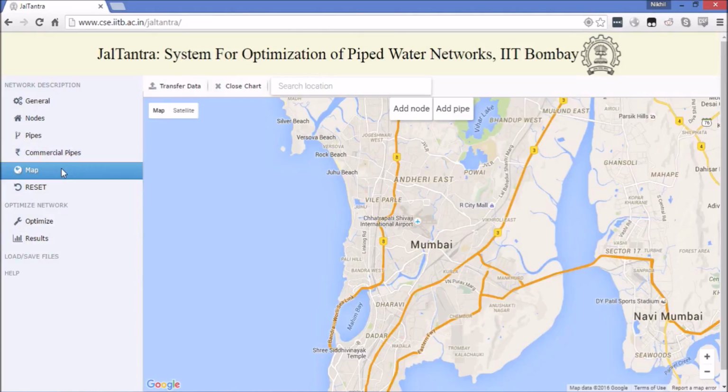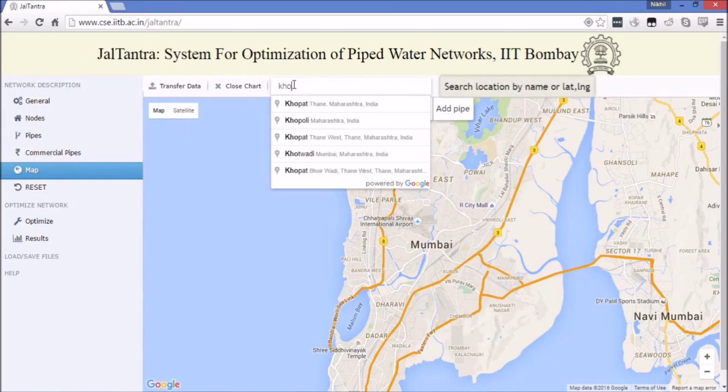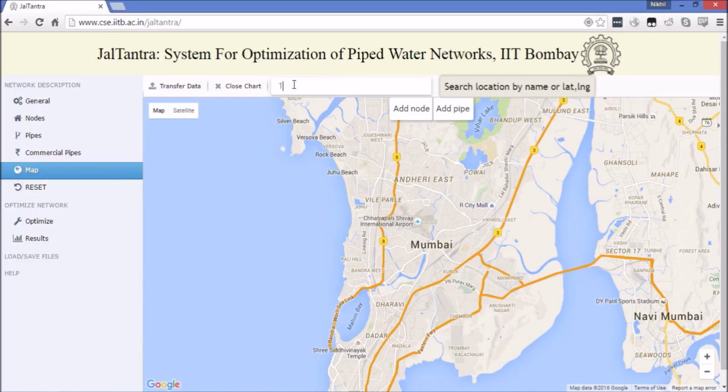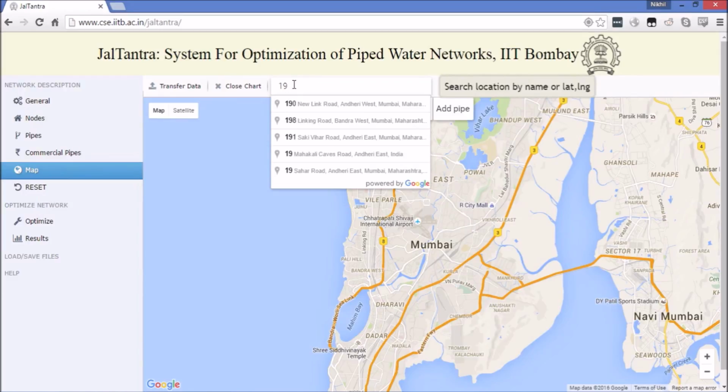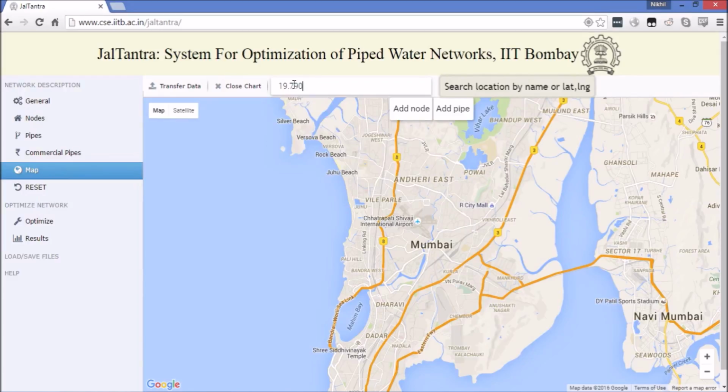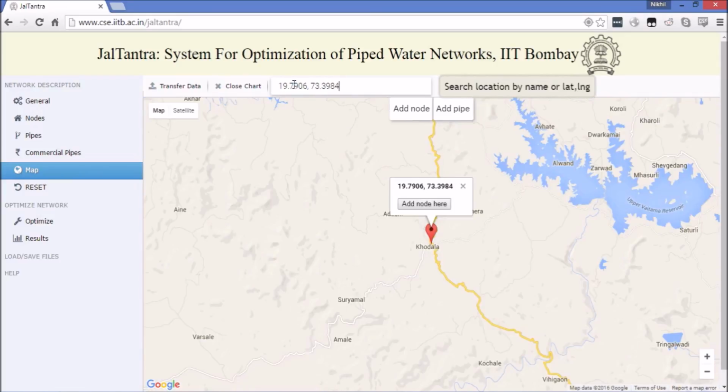The system uses Google Maps and allows us to add nodes and pipes to the map and then export all the details to the node and pipe tables we saw earlier. We can search for a location by name or by latitude longitude. Pressing enter takes us to the location. Here we can add a node at the location.